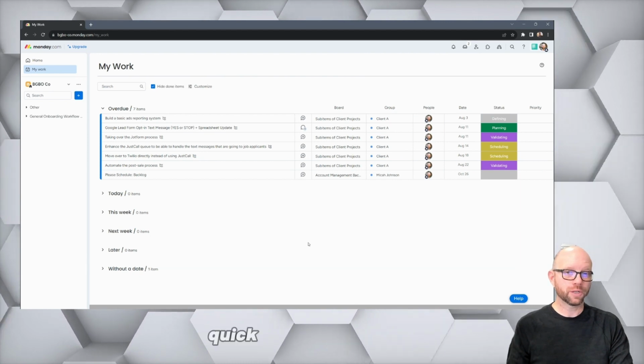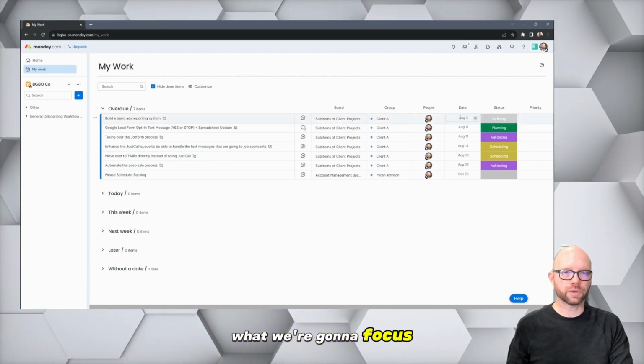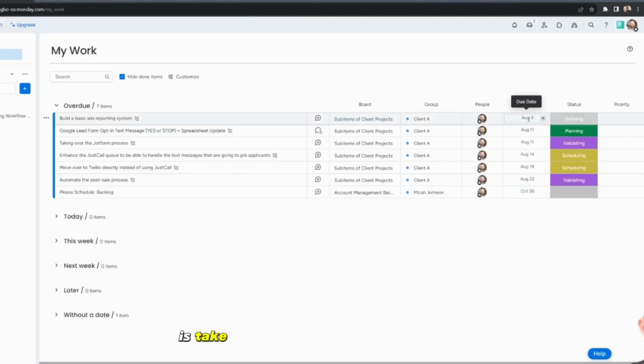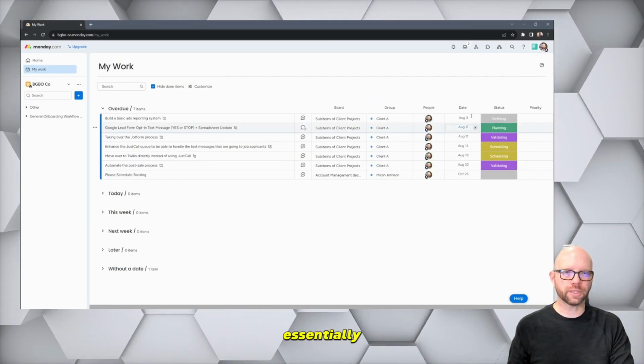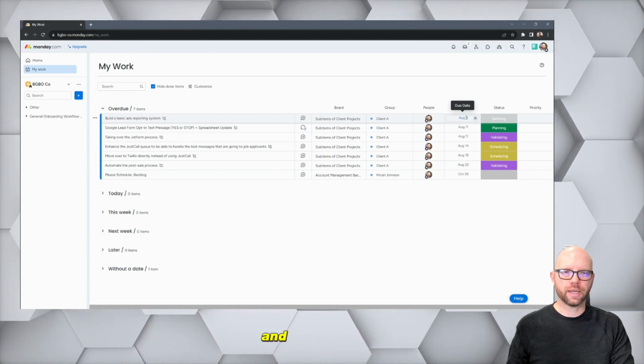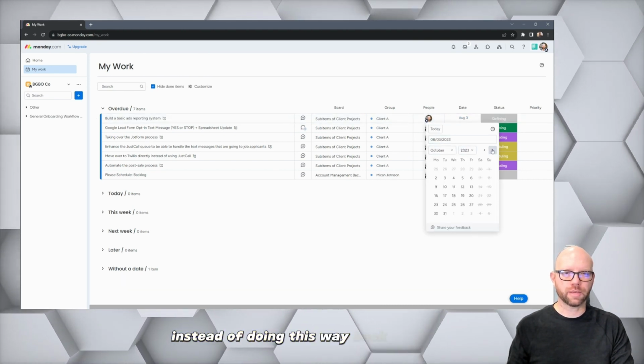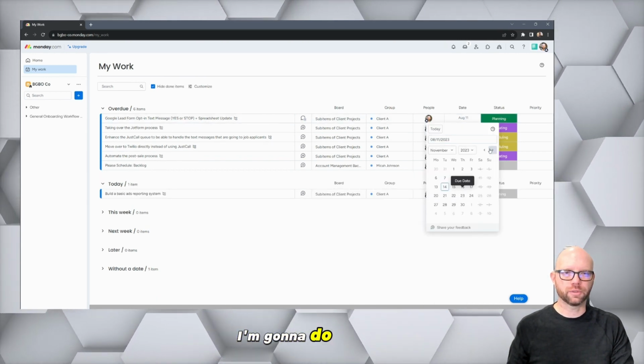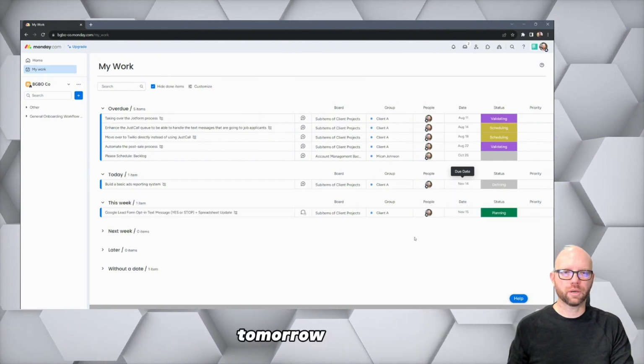But for this quick lesson, what we're going to focus on is just processing these and getting them organized. What you'll want to do first off is take these dates that are overdue, and I like to think about dates in this case as the next time I want to pay attention to this task. Using a system like this helps me really plan when I'm going to do things and how to structure my weeks out. Essentially, I can take any of these and say, all right, instead of doing this way back in August, I'm actually going to do this one today. I'm going to do this one tomorrow, etc.